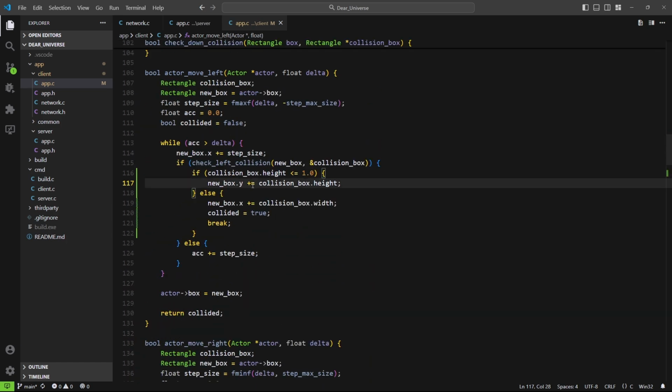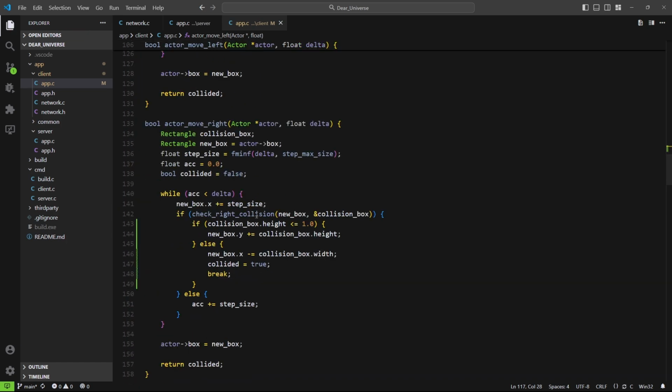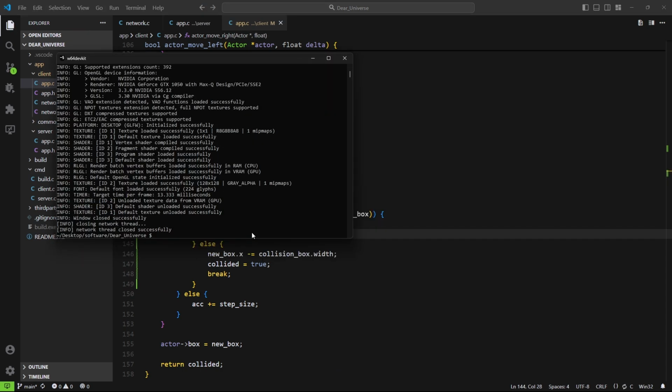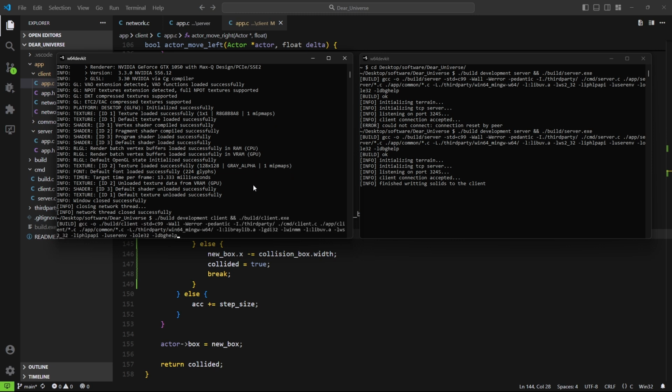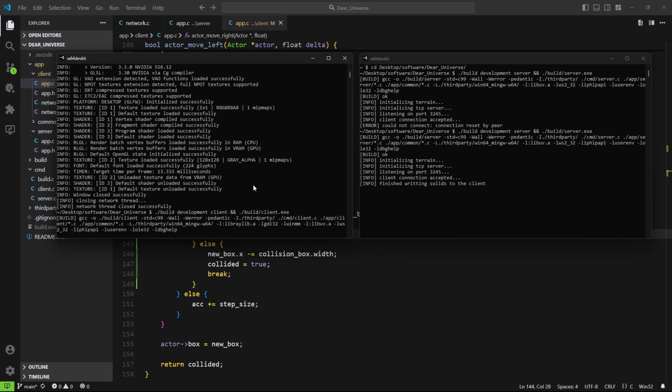But let me do something. Here we actually need to subtract height because we want to go up, right? We want to go up, and then, well, we need to check if it collided. The block is actually on the foot of the player. That's a lot of corner cases, but let's try this implementation first.